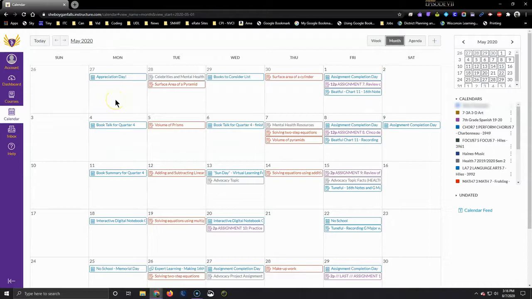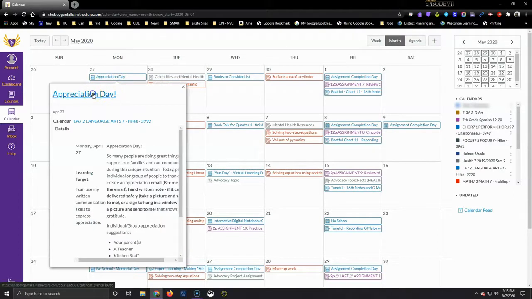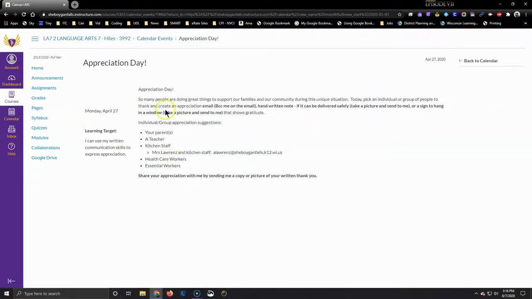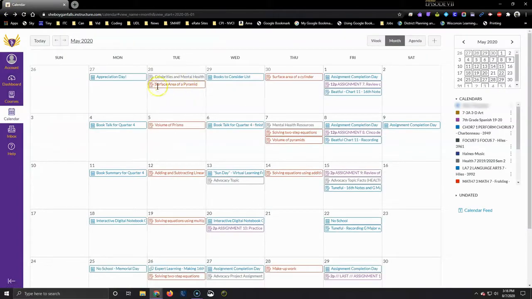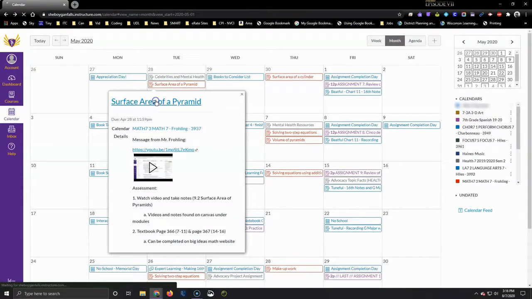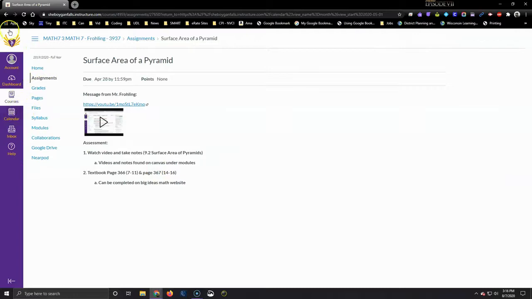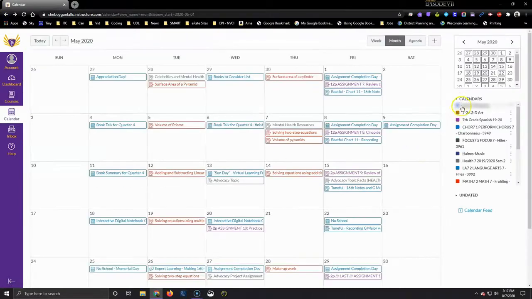There are 2 different types of events in the calendar: an announcement, which you can click on and then click on the link and go directly to that announcement for more information. Or there is an assignment, and this looks like a notebook. You click on that and then click on the link and you go directly to the assignment. The calendar is organized by course. Each course has its own color, so that it allows you to remain organized, and you could change the color if you would like, depending on your preferences.